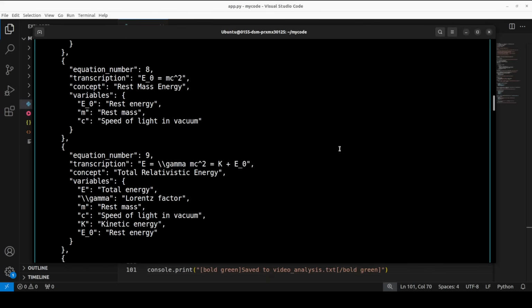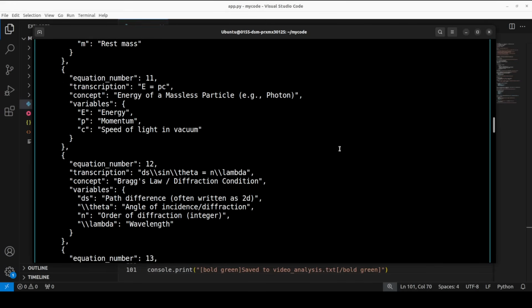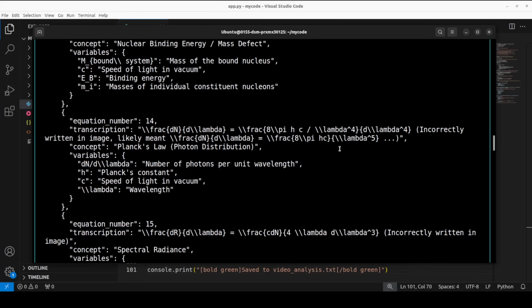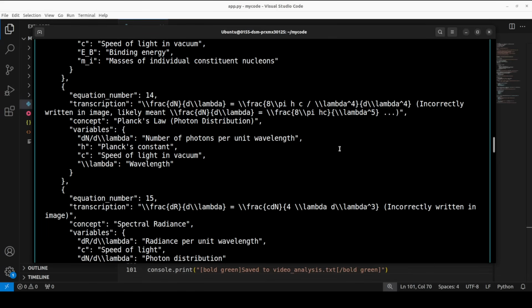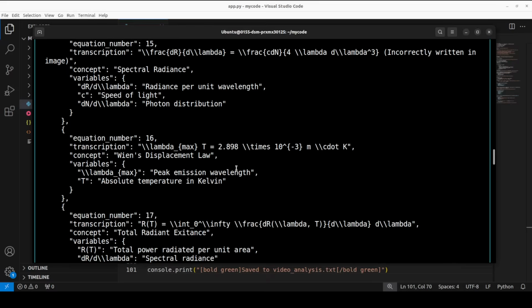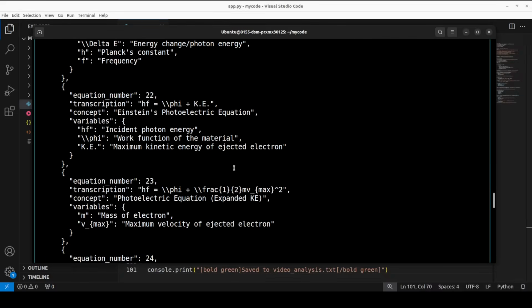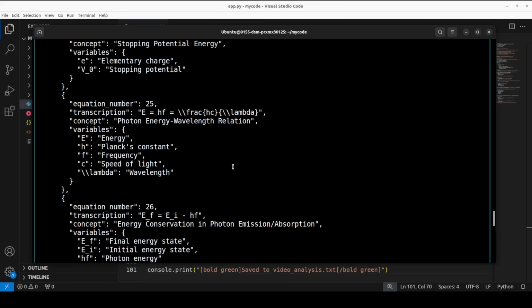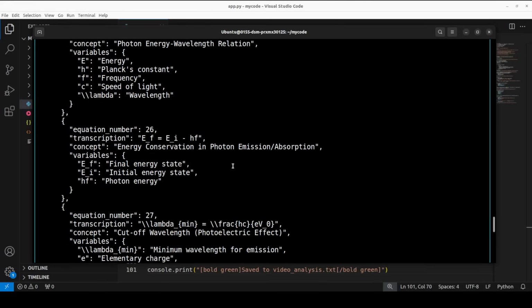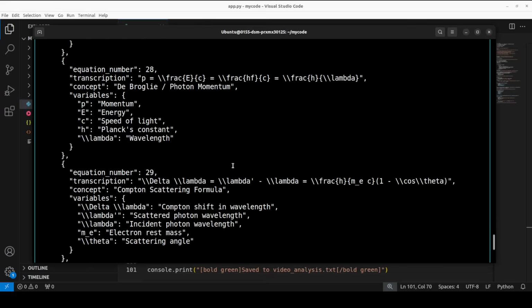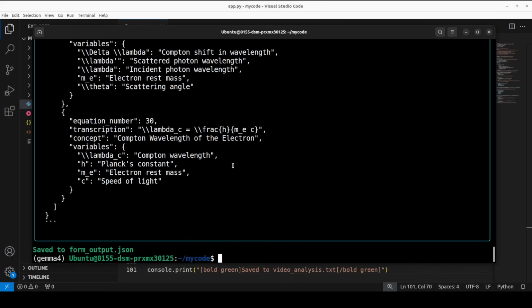And one bit which caught my eye, which I want to show you, is around equation 14. So it has even caught that it is not good. And these are all the equations. How good is that? Each and every equation is there. And it has got each and every one of them right. It's a very intelligent model, no doubt about that. Very impressive.